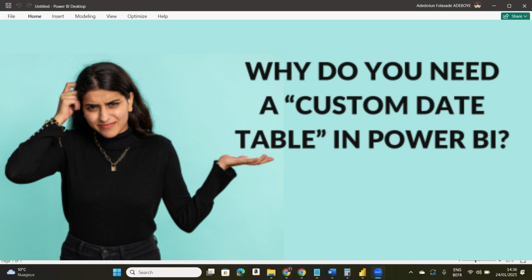You don't have a lot of control over it. You may not get the level of granularity that you desire. That's the problem with Power BI's date table: what you cannot see, you cannot control. So when you create your own date table, it allows you to override Power BI's date table. That's the first thing.